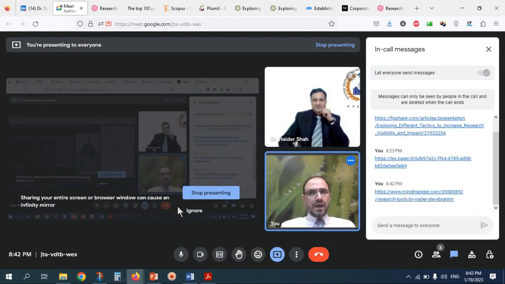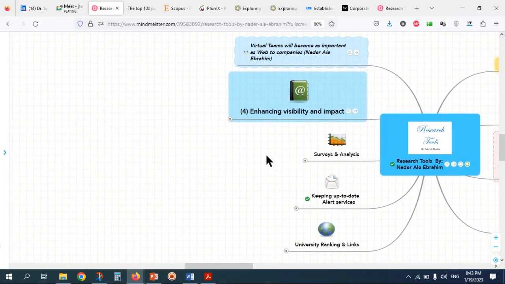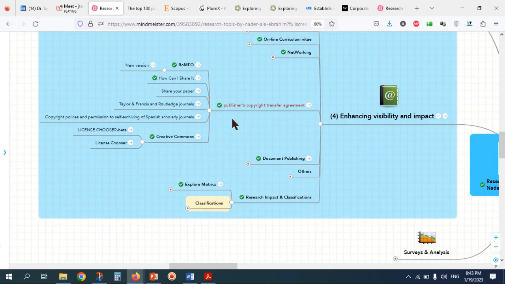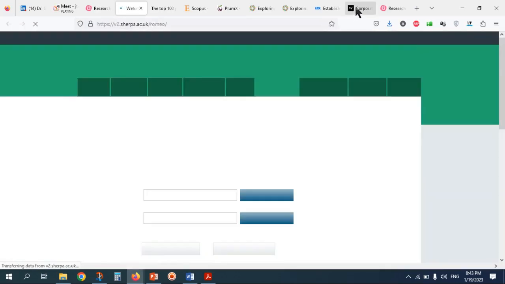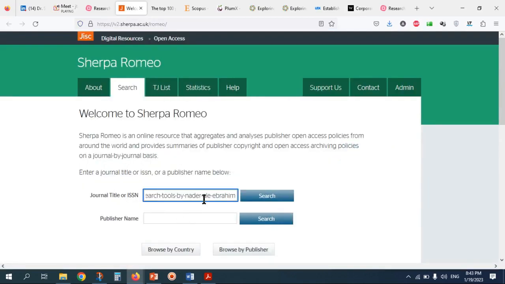Okay, I put it here in full screen. Let me check the copyright issue. Am I allowed to just put it here? Go to the share for remo, and what was the journal name? The journal name is Corporate Social Responsibility. Put the journal name here, search.